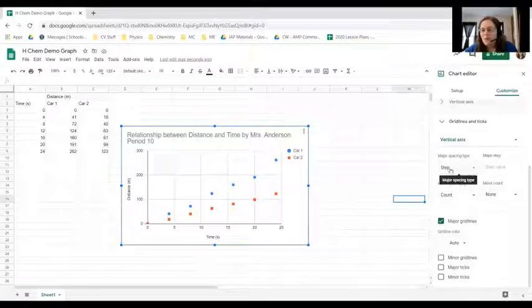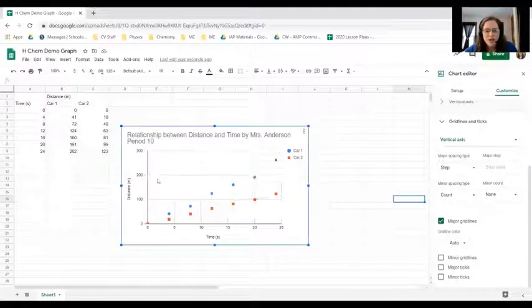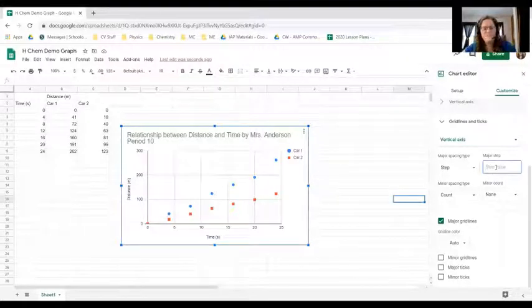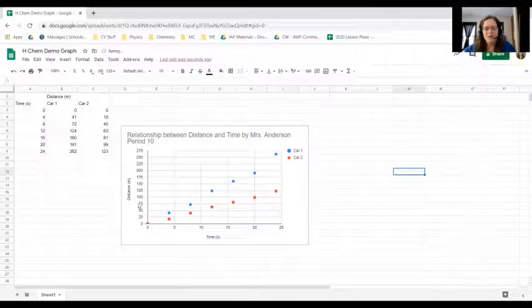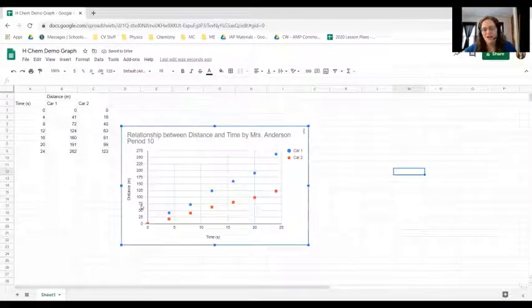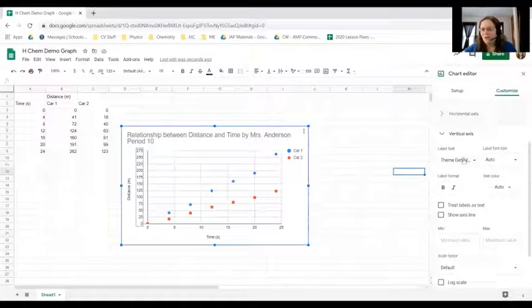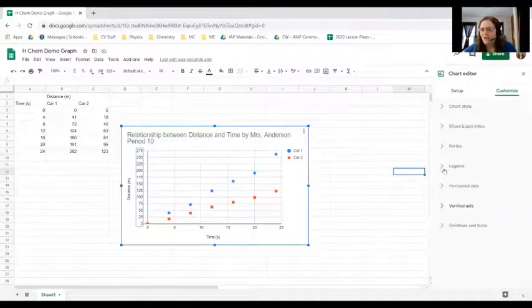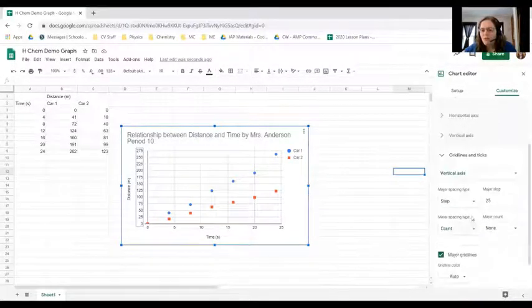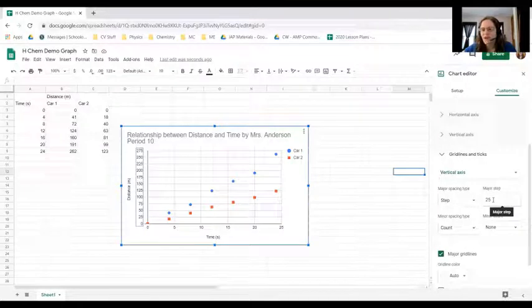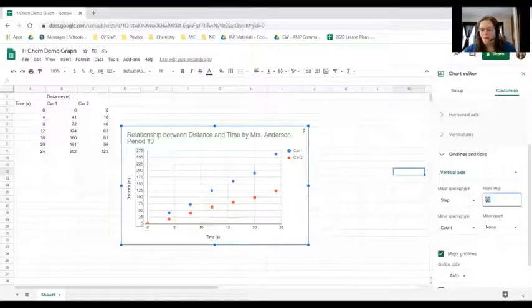So it says major spacing type step. What that means is basically between each one of these big lines here, how much is it going to be? It's automatically scaling it at 100. I think that's too big. So I'm going to type, let's type 25 in there. And you can see that it's making more scaling. And I look at that and I say, I don't know, I think 25 may be a little bit too much for this graph, so maybe we'll make it 50.